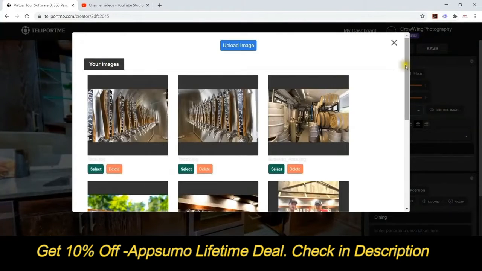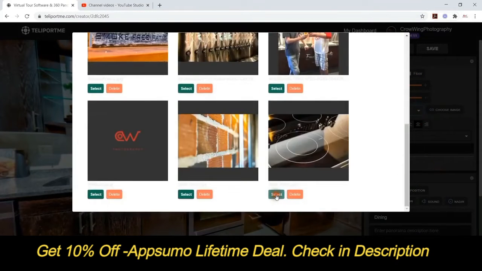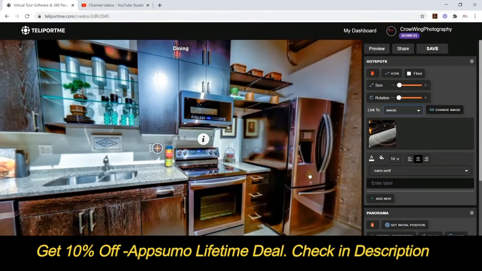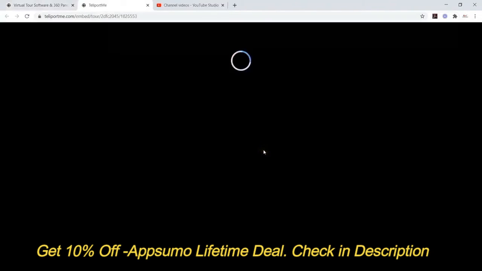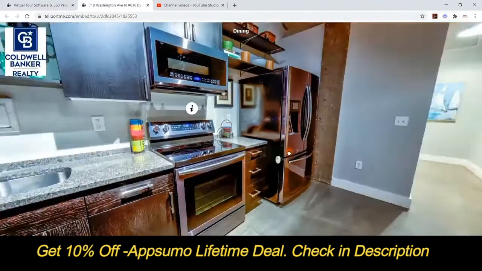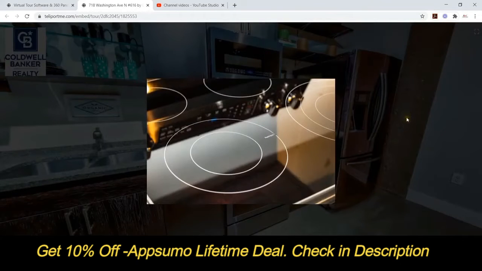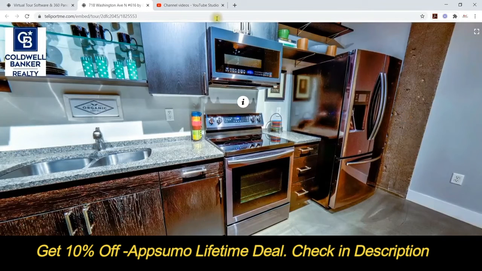So an image, you would upload your image that you want. I already have mine uploaded, so I'm going to choose it here. There we go. And let's preview it. So now in the tour, you're going to see this little info icon. Click on it, and there you go. Pretty simple.